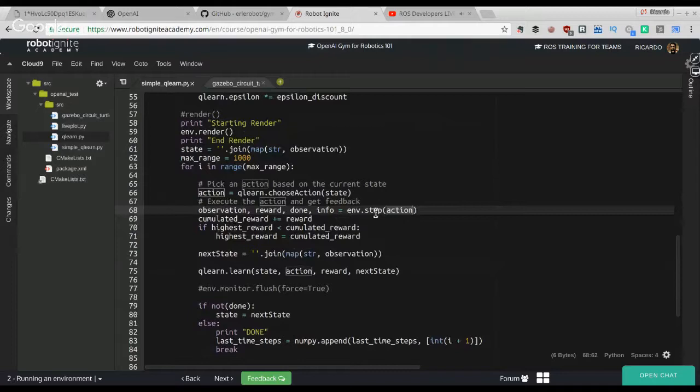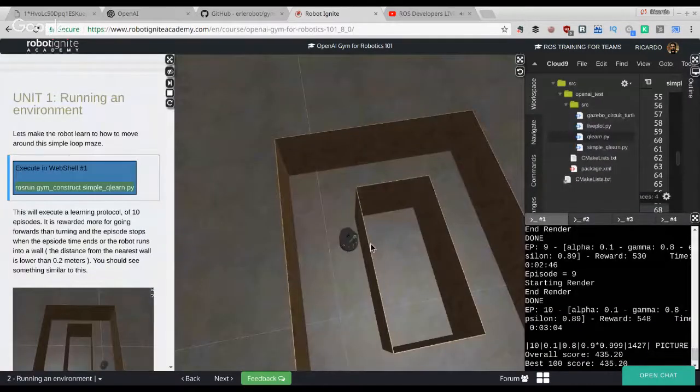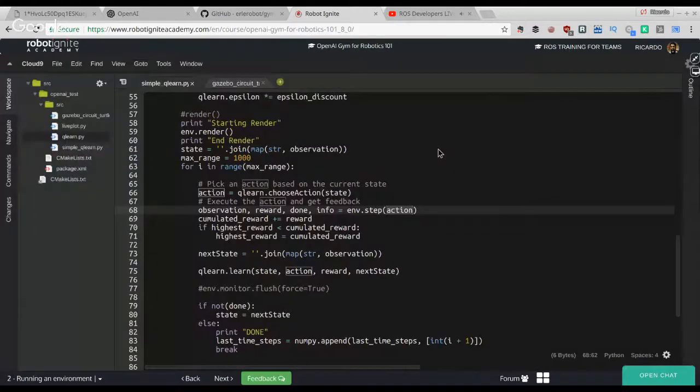Once we have selected the action, we apply it to the environment, and then we observe what happens. By applying this, the robot, based on that action, will move in one direction, or another, or crash against the wall. We don't know. It depends on the situation when this is applied. This just calculates the observation, that is the result. Then it also calculates the reward based on that action.